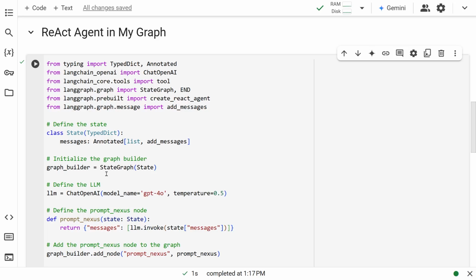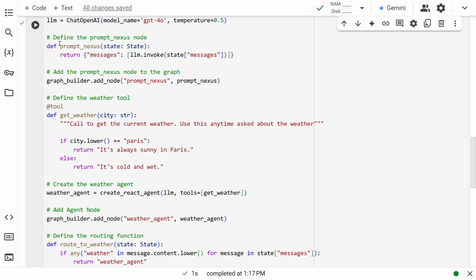And this time we are invoking our state graph class and passing the state data type in there, starting the graph builder structure. And as usual, we are using the ChatOpenAI model GPT-4o and temperature 0.5 to create our LLM. With that done, we move to define our prompt nexus node, which is basically our prompt node or chatbot node. This is the function, very simple, returning all the messages by invoking our LLM with state messages. Basically, this is where all the user conversations come through. We invoke that, and whatever result we get, we return it, building a chatbot using the prompt nexus function.